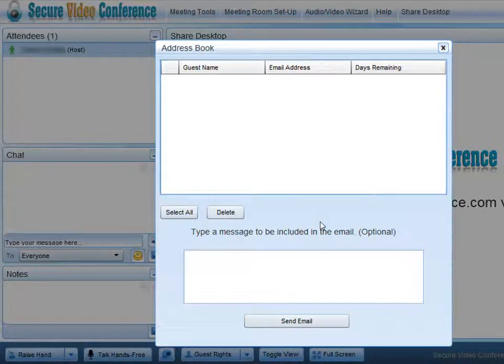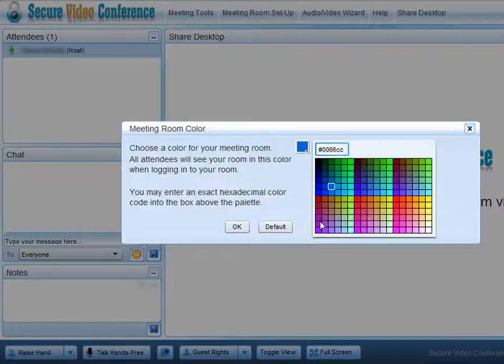The address book. This will show any guests that you've invited in the past who still have valid guest accounts, and you can actually invite directly from the address book.